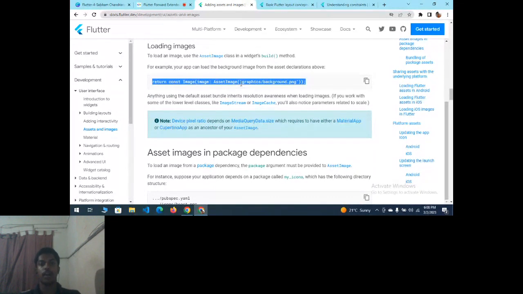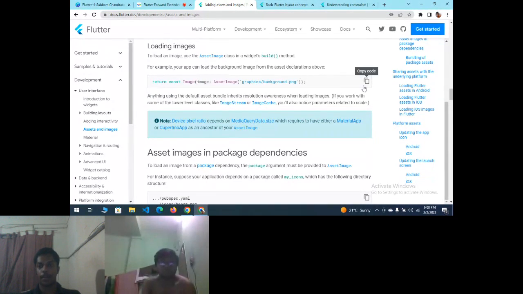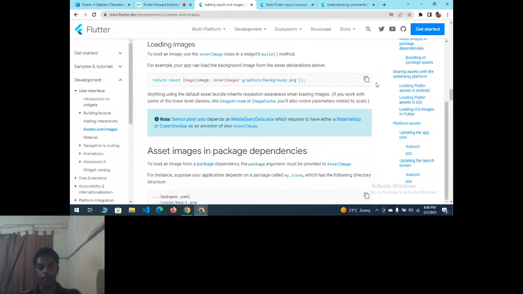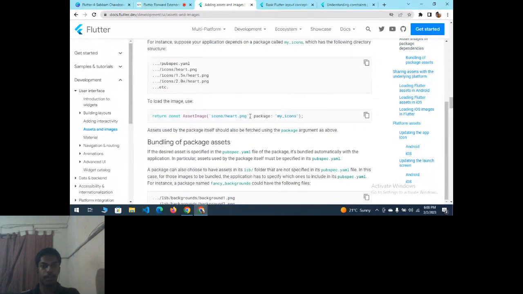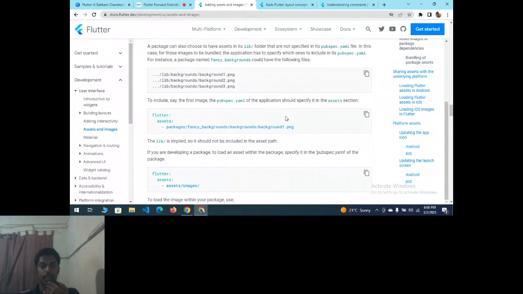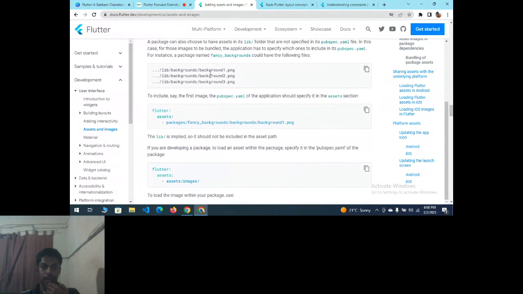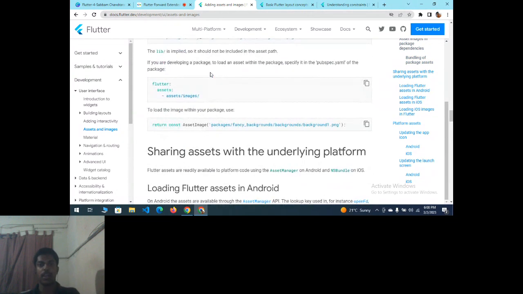So blindly copying these dependencies without getting the dependencies executed will not work. You have to paste it, and you have to get the dependencies. So these are some images. You can add PNG images, with the package name as my icons, and these are some examples for that. And you can also add libraries according to your development.